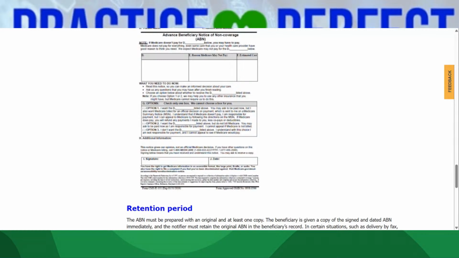Option 1: yes, I want the service. You can ask to be paid now, but I also want you to bill Medicare for an official decision, which is how you get your denial. We'll talk about some nuances with the E&M code and the procedure. Then option 2: I want the service, but do not bill Medicare. You may ask me to pay you, and that's fine. Option 3: I don't want it, I don't want to pay for it, I don't want you to send it. Let's just not do this. So those are the three options, and they sign it.